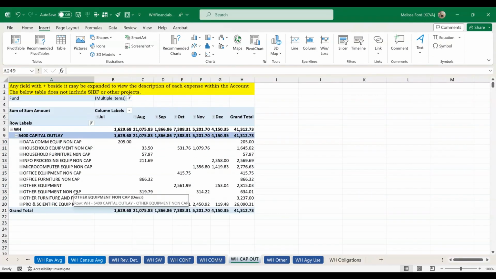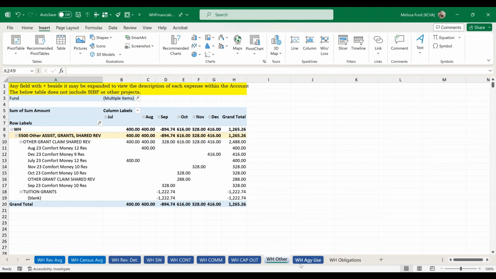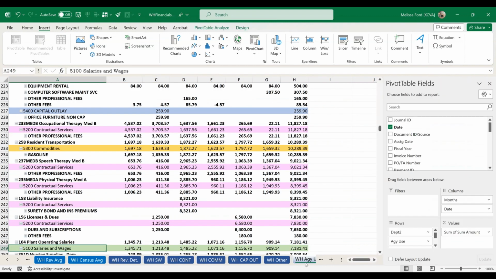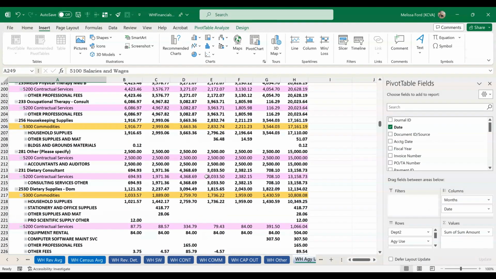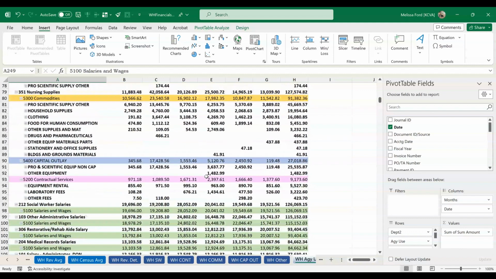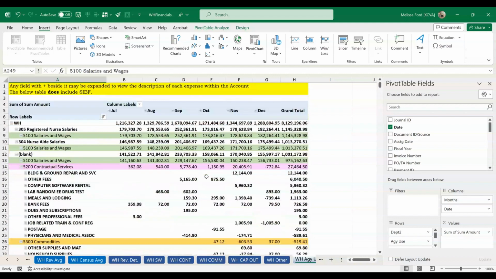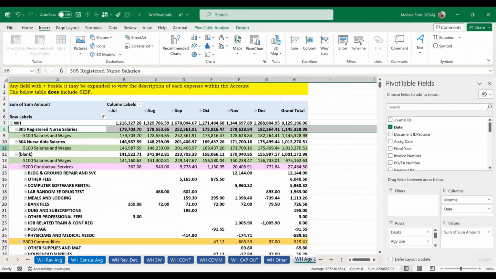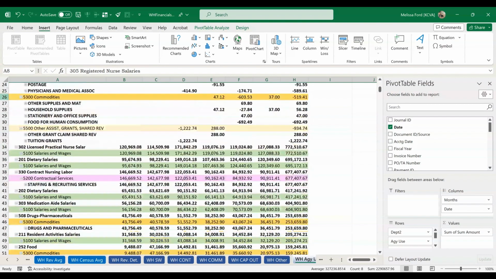Same with capital outlay, same idea. Same with other. And this is where it gets a little different. Instead of being grouped just by account code and fund and expense type, these show agency codes, which are how you can track projects and just other areas of spending.